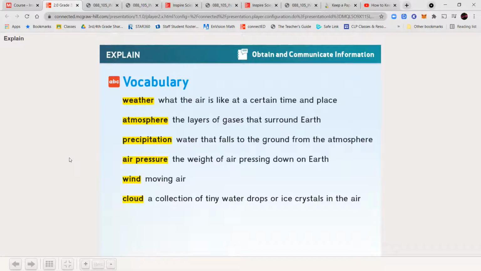Next, we have the word precipitation. And we said precipitation, this is one that we talked about before, is water that falls to the ground from the atmosphere. So if it's falling as rain or as snow or as hail, any form of water falling from the sky is called precipitation. Air pressure is the weight of the air pressing down on the earth. So pressing and pressure, those words are related. Wind is any kind of moving air, and a cloud is a collection of tiny little water drops or ice crystals that's found in the air.